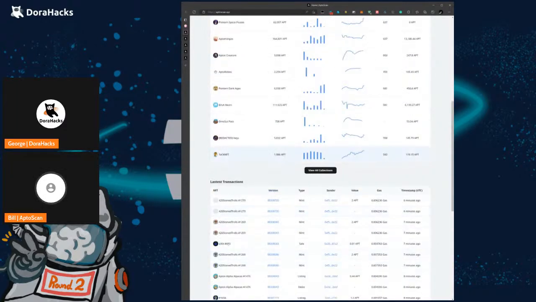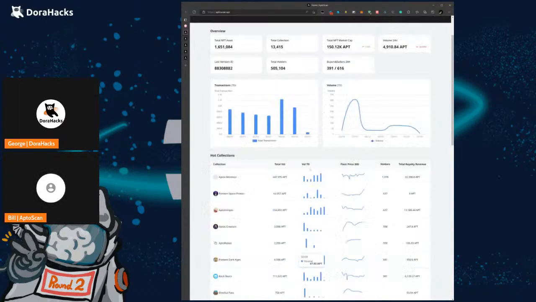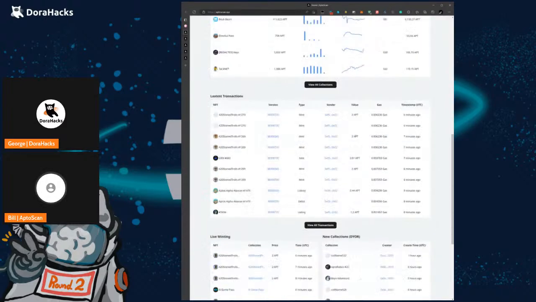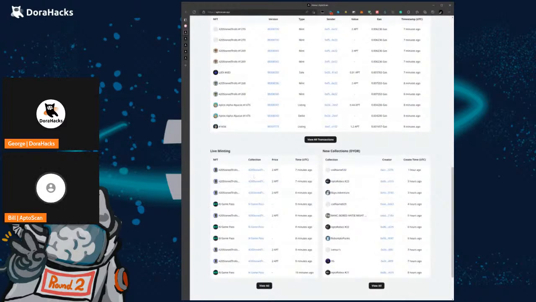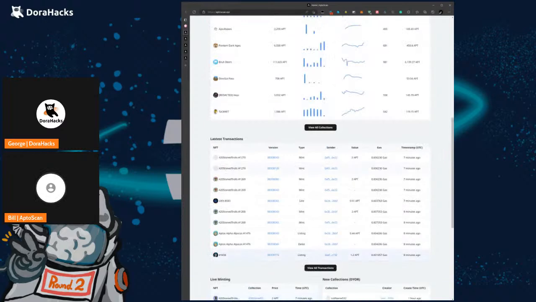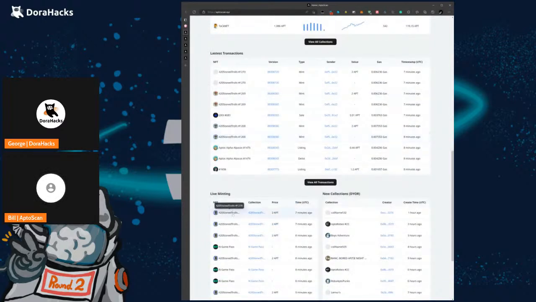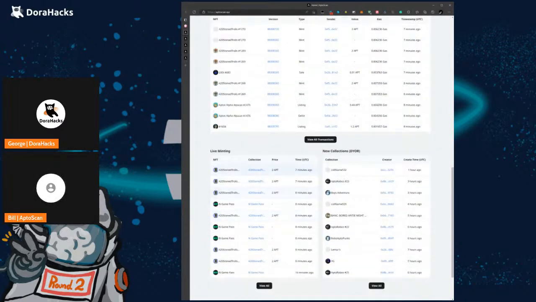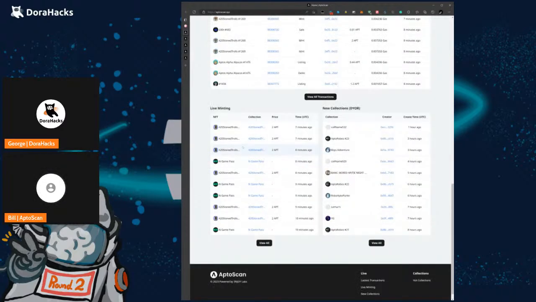You have the latest transactions happening here, but you get a more holistic view through the live button here, with real-time minting happening, and that corresponds to what we saw earlier. What's happening on the specific collection, at certain prices. So it gives you a very holistic view if you want to be a professional NFT investor or collector yourself on the Aptos chain.